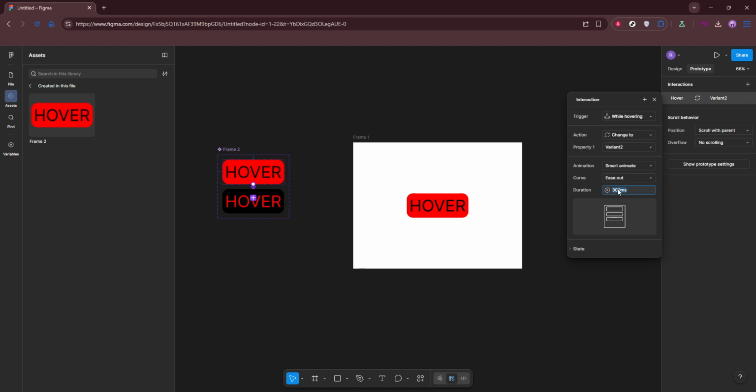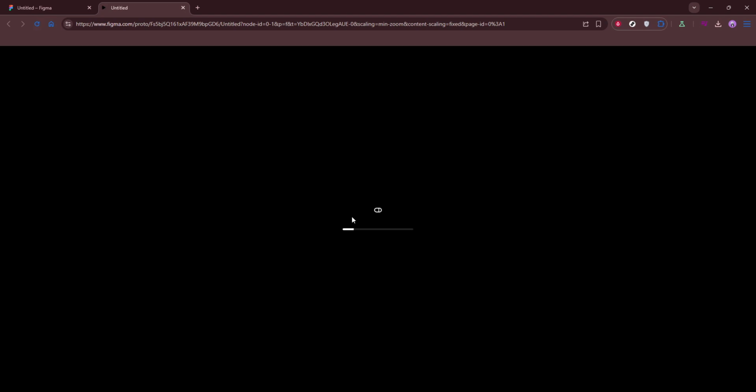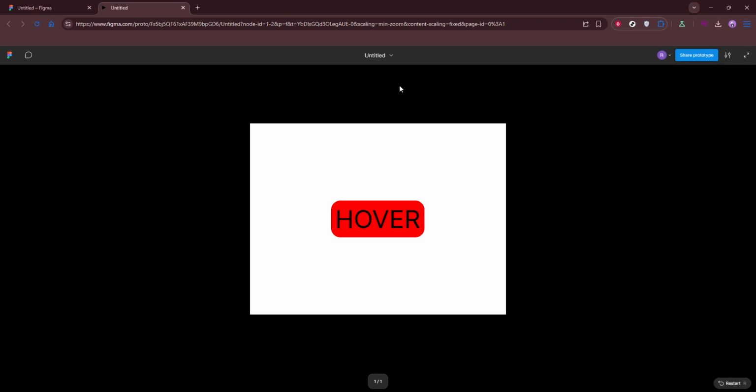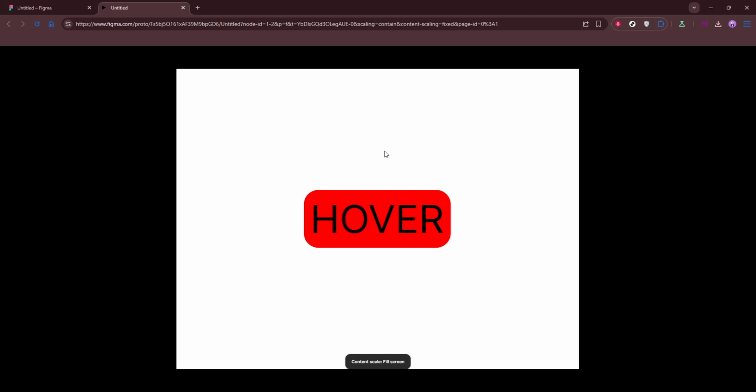Then connect hover back to default with a mouse leave or similar trigger. Again, using change to with Smart Animate. If you also need a click, add an on-click interaction from either state. Choose the action that fits your flow, like navigate to another frame, open overlay, or open link. This click stacks with the hover behavior, so your element responds visually on hover and performs an action on click.